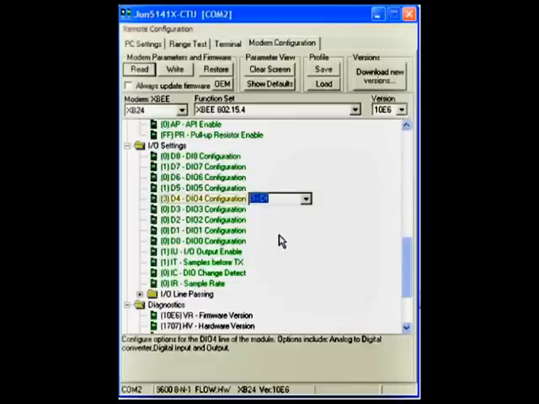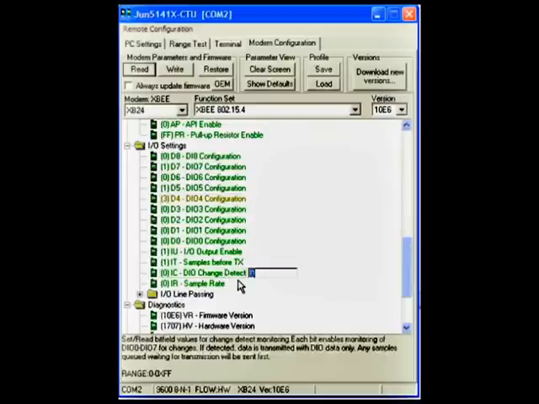Okay. Next, we need to set the change detect parameter. This is the IC parameter. And this is a bit mask that's used by the radio to determine which pins to monitor for a change of state. The value is entered as a hexadecimal value where bit 1 represents digital input output 0 and bit 2 represents digital input output 1, etc. So to set change detect for D4 would be binary 10000, which when converted to hexadecimal is 10. So let's go ahead and set that to 10.